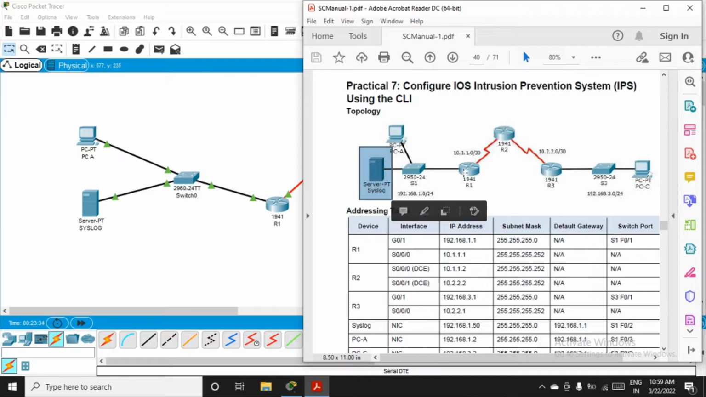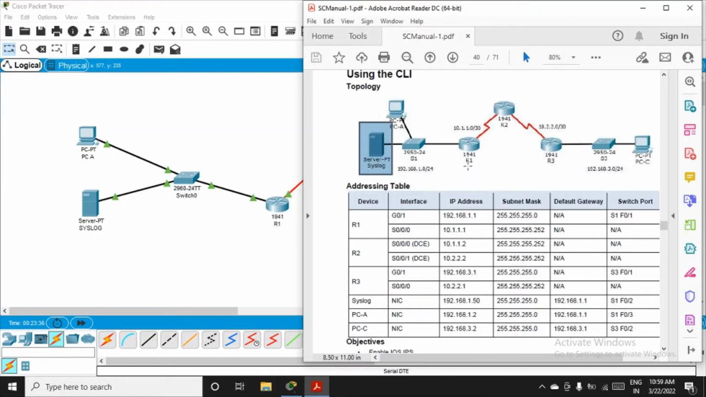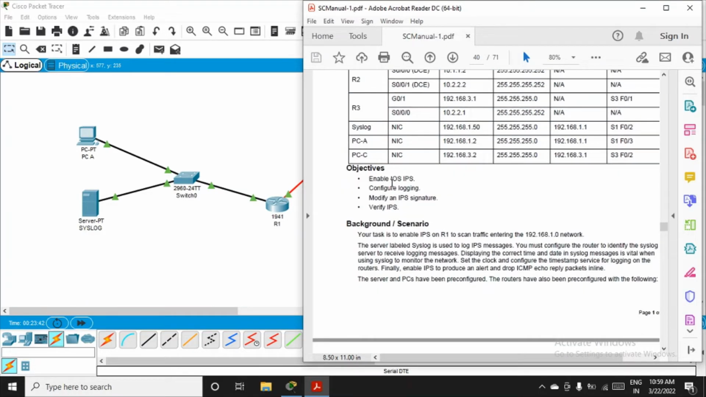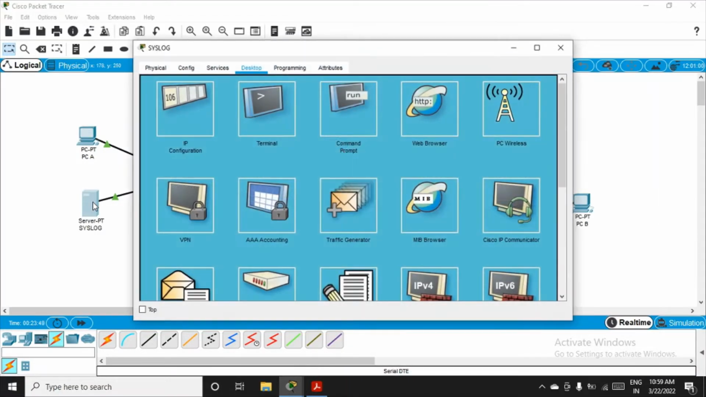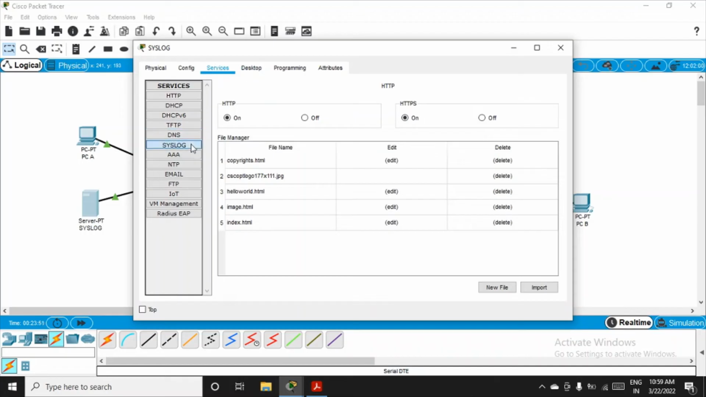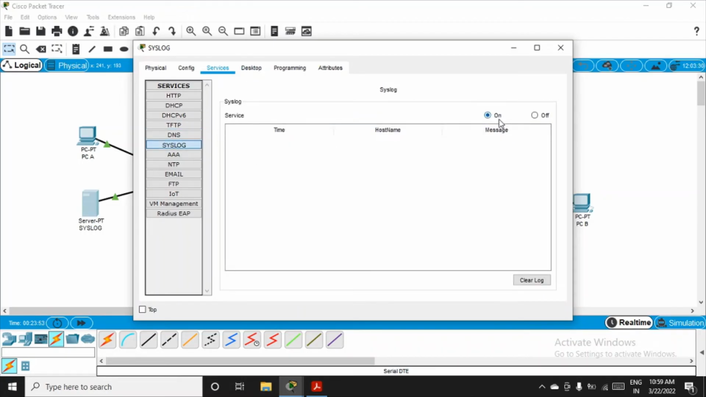configured one server here, where the logging will happen. We have done the same thing in practical number 1, so we just gave a name to that server as syslog, and we have to make sure that logging services are on. How to do that? You just have to click on the server, go to the Services tab and click on SYSLOG, and you will see that by default it is on.